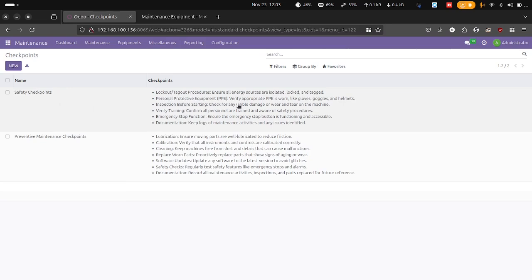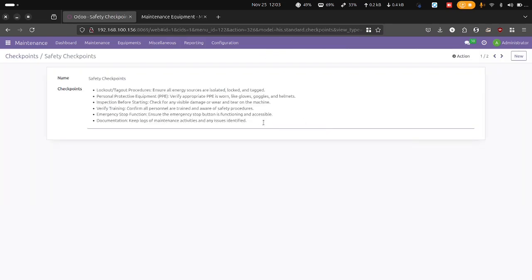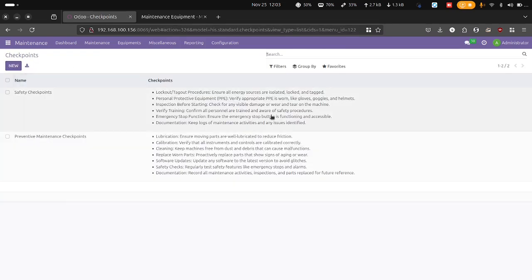Checkpoints, see, safety checkpoints are here. You can configure them according to your site policy, whatever the checkpoints that you follow in your company. And the same goes for the preventive maintenance checkpoints also.